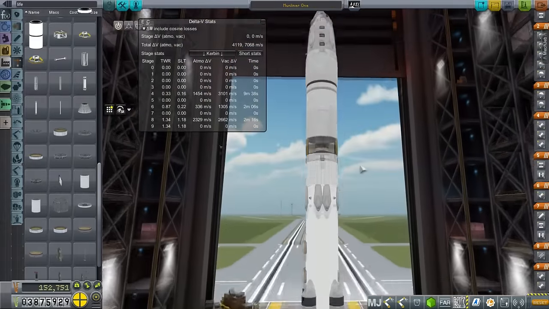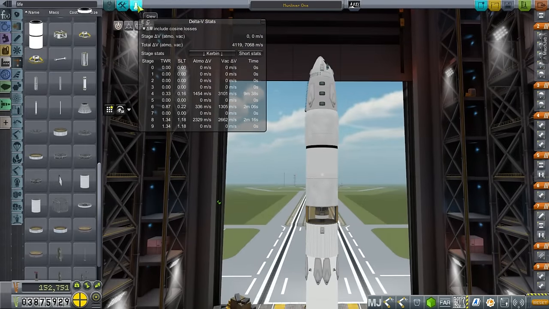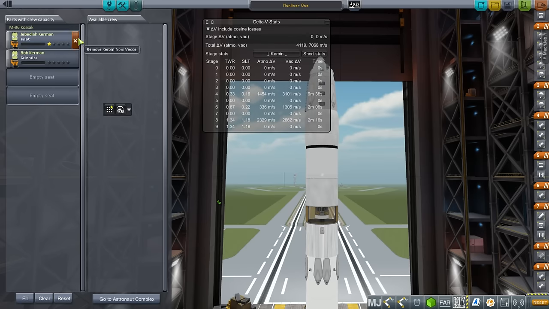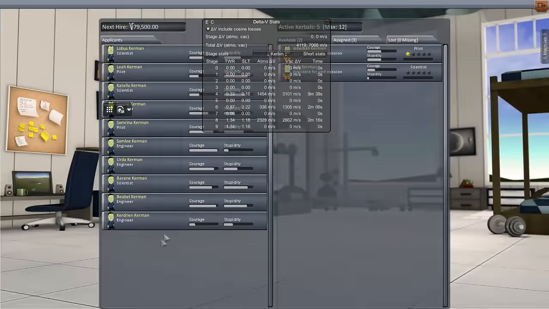Okay, there we go. Moonliner 1. Let's go with 2 crew members who will be delivered. Oh, we only have 2 people available. Let's go to the astronaut complex and recruit some more, huh?